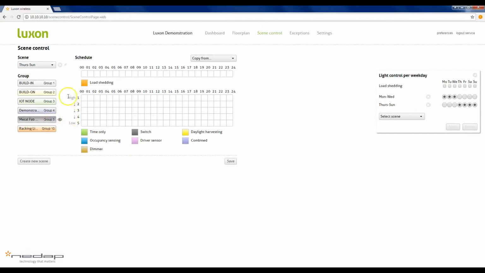Now, again, there's no schedule set up, so we're ready to start working on the schedule for the metal fabrication group. The Luxon platform uses a priority structure to create your schedule. Now, you can see we've got high priority and low priority, 1 through 5. Your lowest priority is typically going to be the settings that happen every day, and it's your normal behaviors that your plant or facility is going to run.